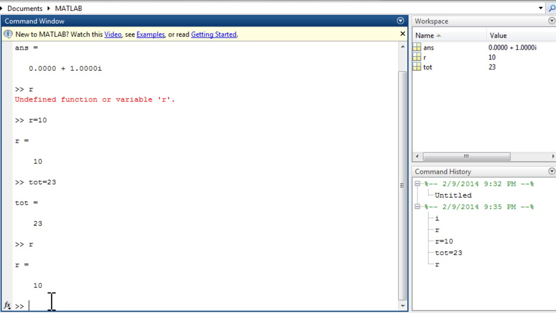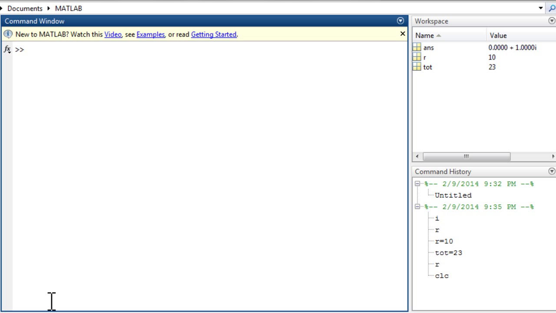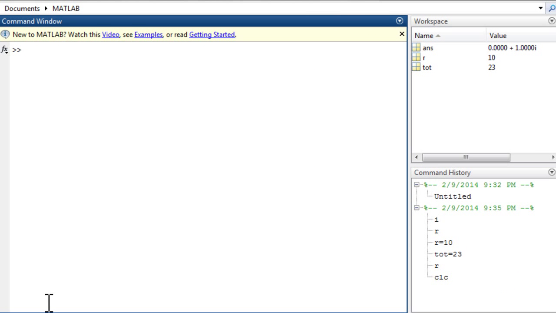To clear the screen, we just write this command, clc, clearing the screen. If we want to clear the variable R, for example, R now is a variable containing 10, to clear that, you just write clear R. So we can notice in the workspace that it cleared the value of R. And if we type R again, it is undefined.